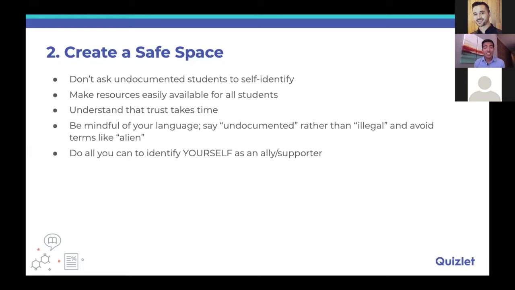We need to understand that trust takes time, and also be mindful of the language that we're using. The preferred term is undocumented rather than illegal or alien, because the latter terms can be derogatory and offensive because they describe the person themselves as illegal rather than their status. We can also do all that we can to identify ourselves as an ally or a supporter. In my classroom, I have posters that show students can go to college. You can find stickers and bookmarks, or find other ways to make it visible so that students can identify you as an ally and know that they can trust you.